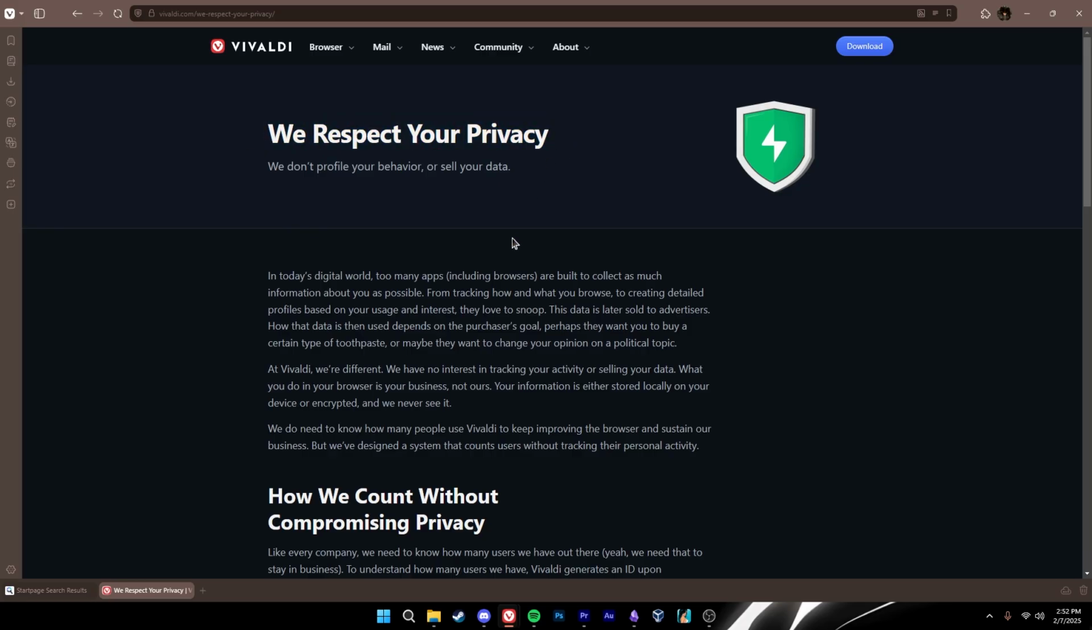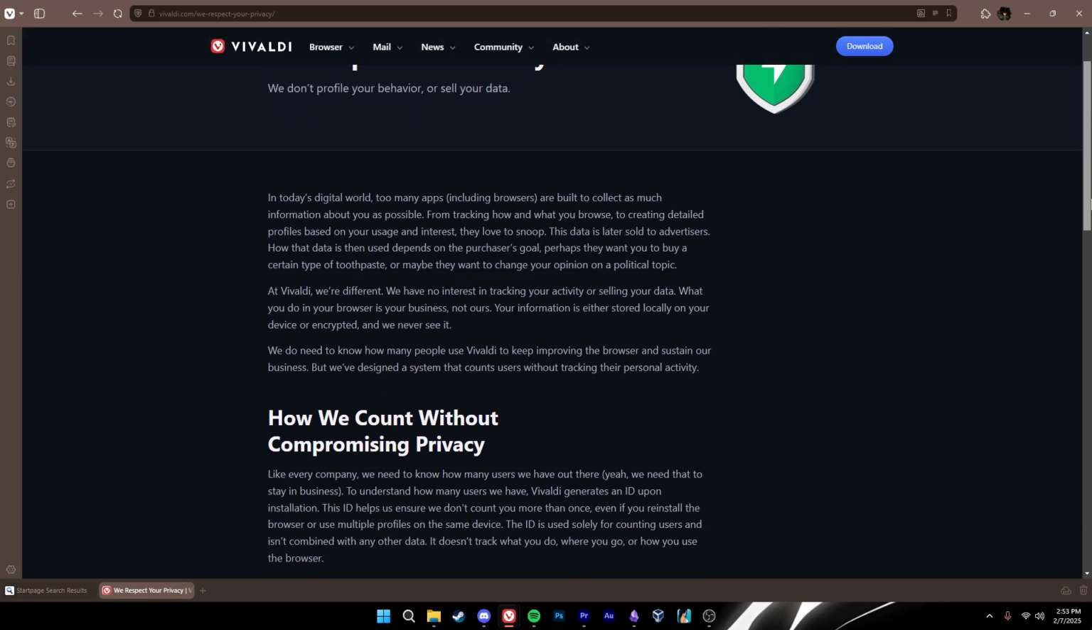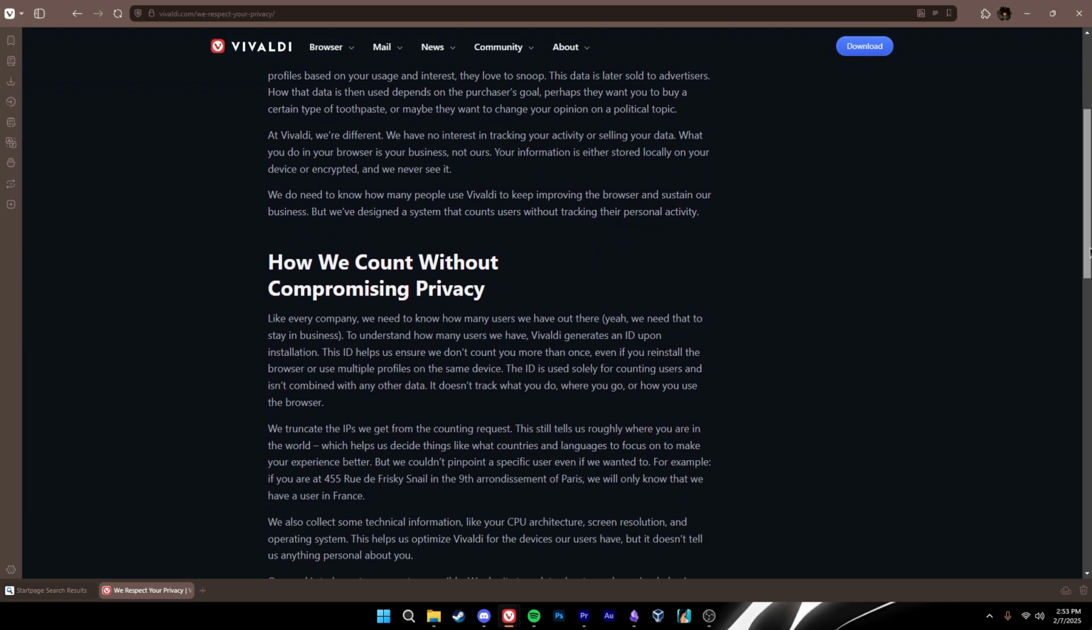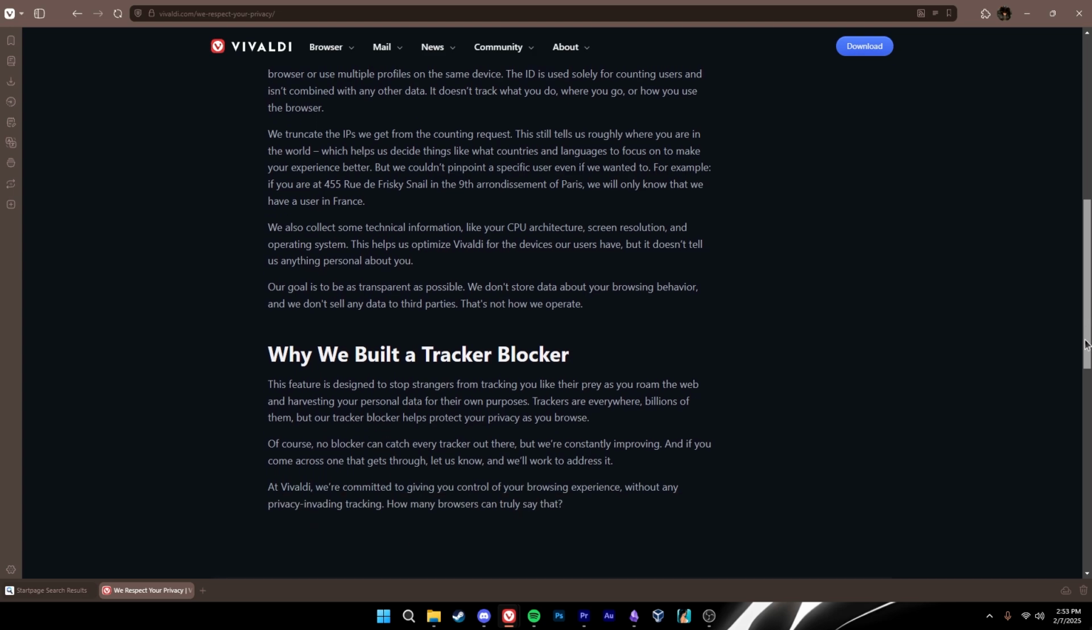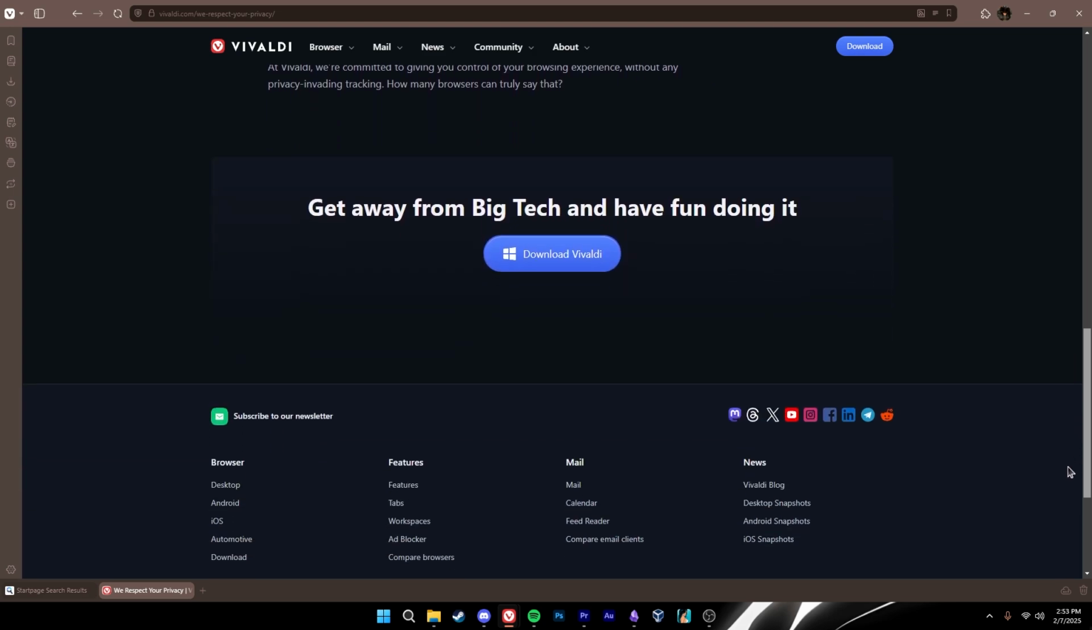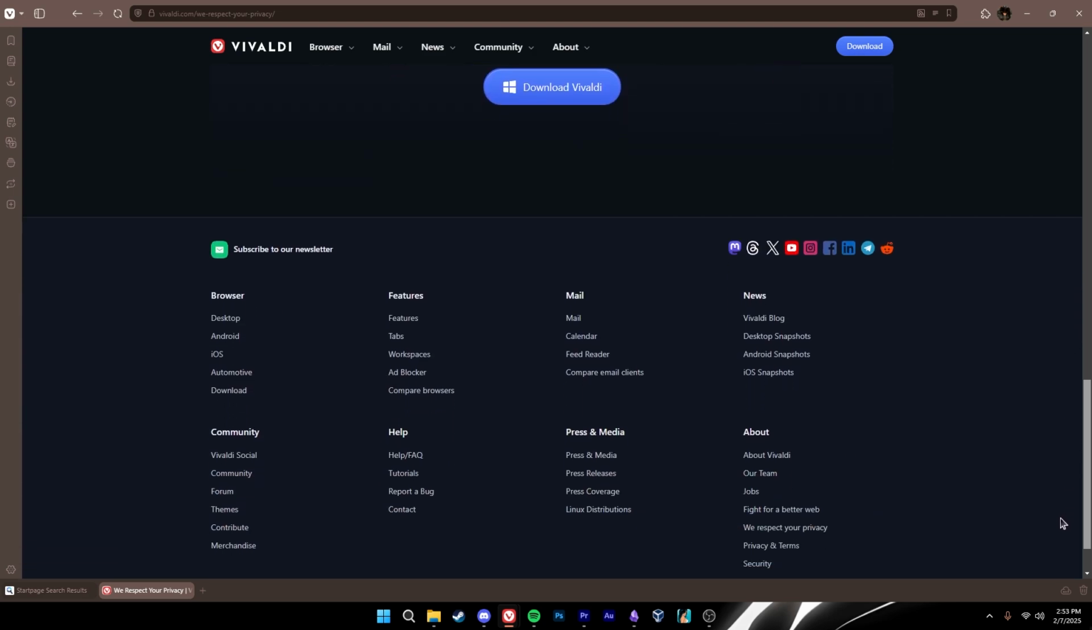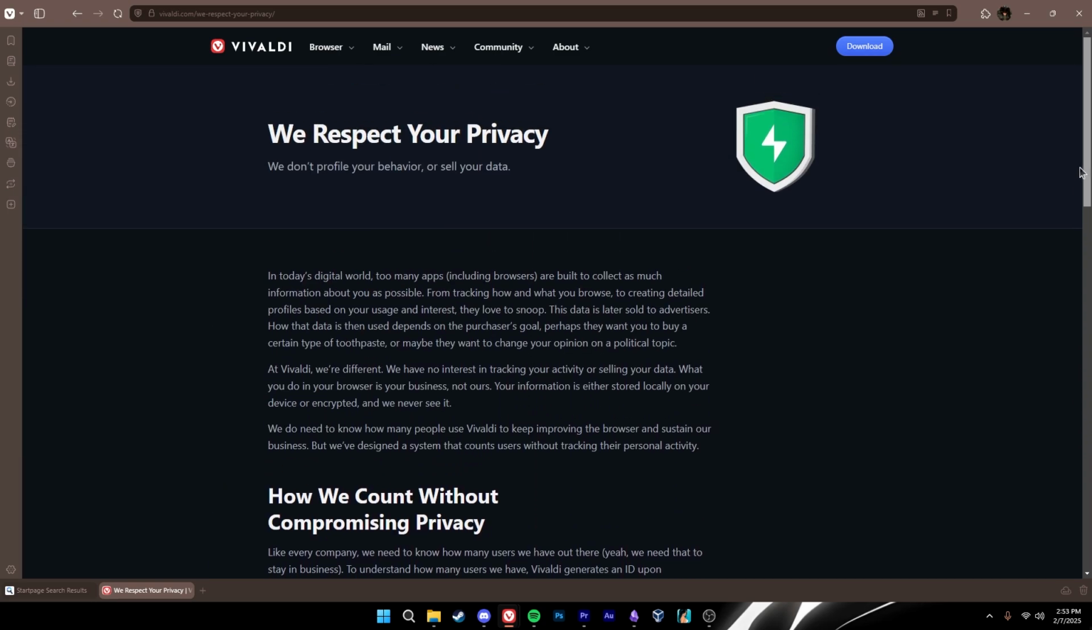Let's talk about the privacy. Vivaldi blocks trackers, ads, and malware by default. No need for 10 different extensions. It's like having a bodyguard for your data. I visited some of the sketchiest websites I could find and Vivaldi blocked every single pop-up and tracker. It even has a built-in VPN, so you don't have to worry about installing any extra tools.